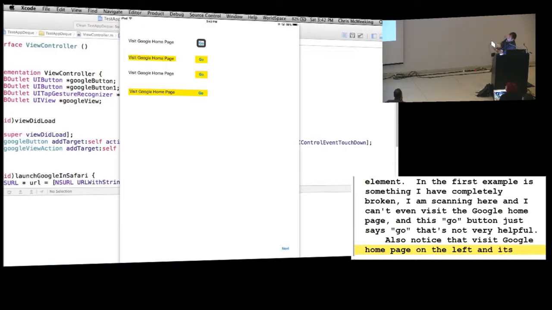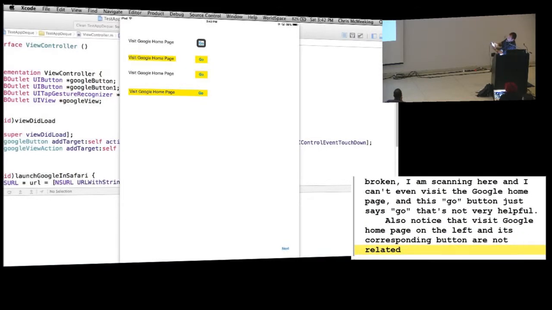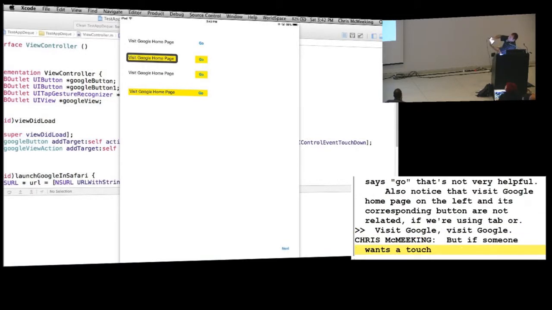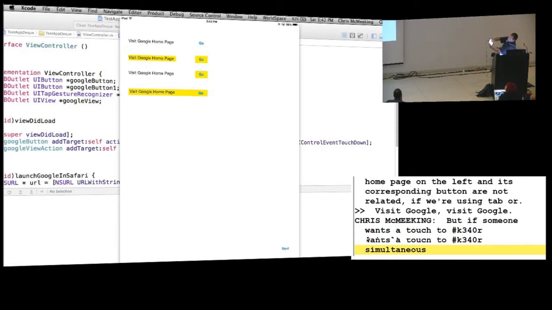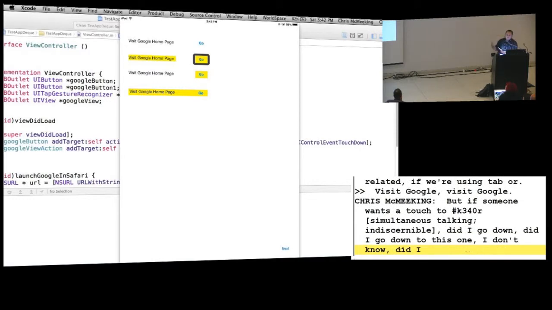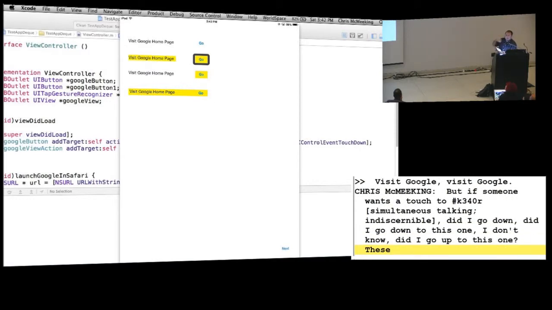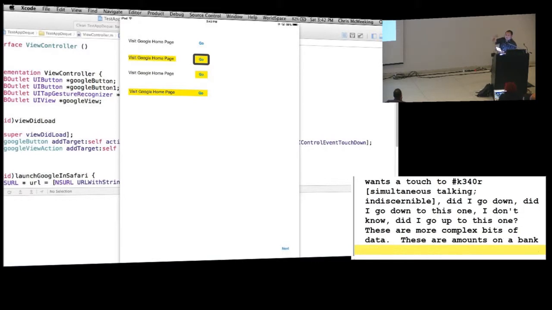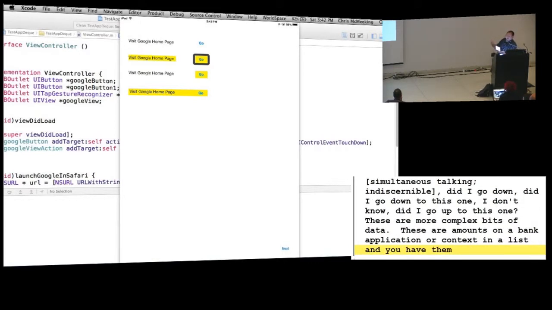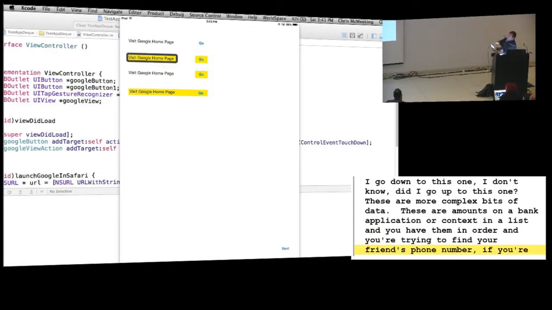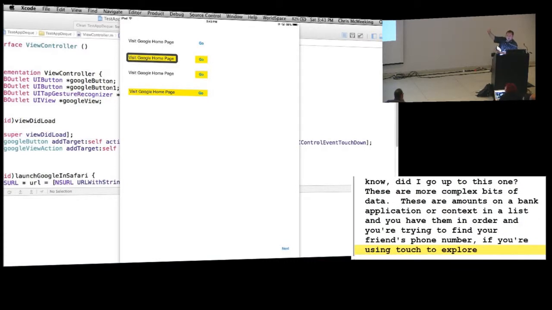So if we're using tab or going back, visit Google, visit Google, this we can do. But if somebody just wants to touch to explore, it's hard to tell. Did I go down to this one? Link. I don't know. Did I go up to this one? What if these are more complex bits of data? What if these are amounts on a bank application or contacts in a list and you have them in order and you're trying to find your friend's phone number, okay? If you're doing touch to explore here, it's going to be hard to tell whether you've potentially gone up to the next contact or not, right?